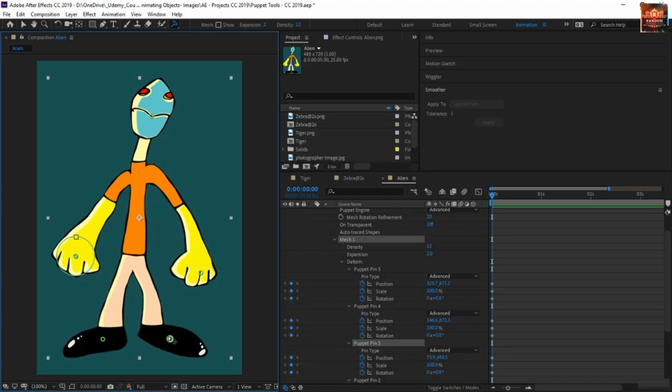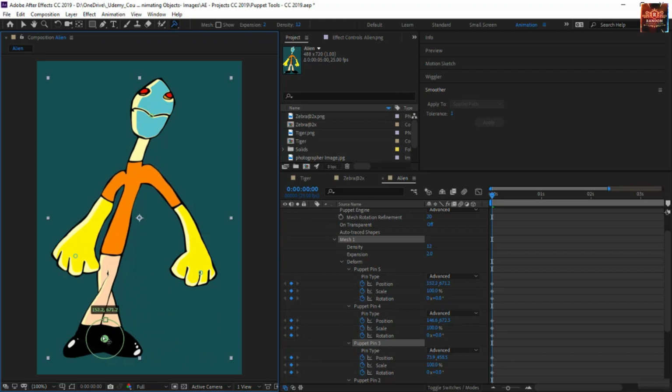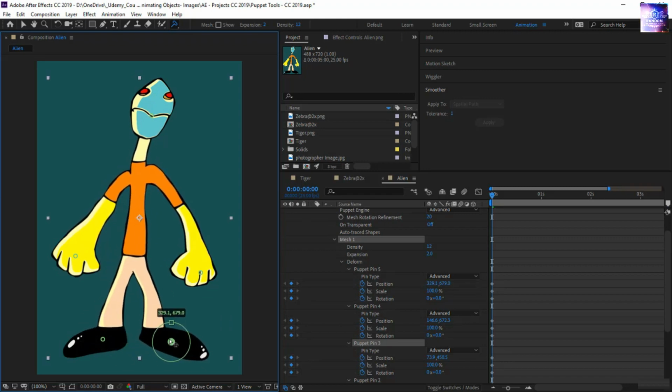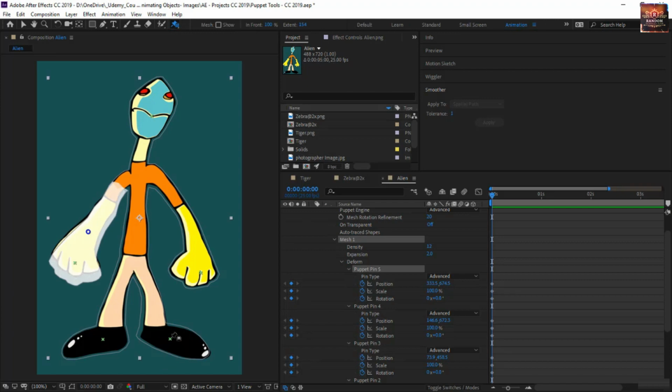Now let's take this foot. If you click and take it towards the other foot, it's coming in front. Maybe that's not what you want. You want it to go towards the back. Well, you have two choices. Well, you can take the first foot and make it in front, or take this one and make it towards the back. That's what I'm gonna do. I will take the Puppet Overlap Pin, just put it on the mesh.